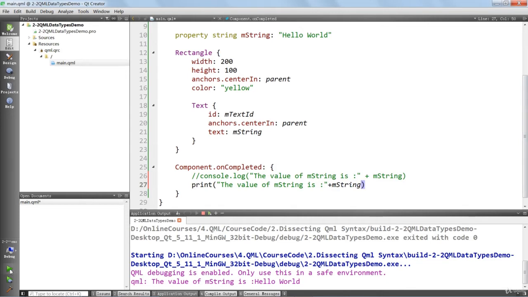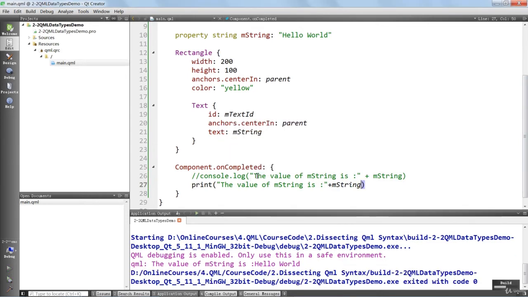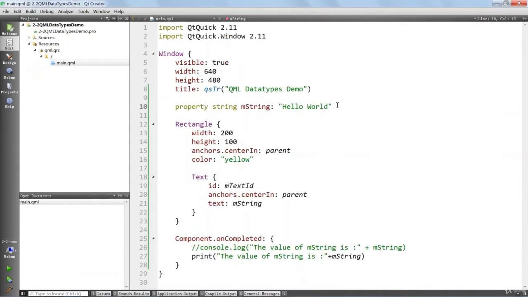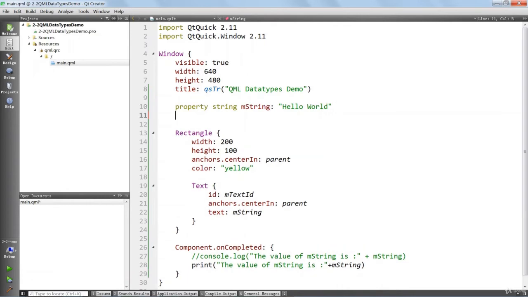And if we run, we're going to see the same thing. Okay, the value of mString is hello world. Now that you've seen how to work with the string data type, we can try other ones. So let's try an integer.